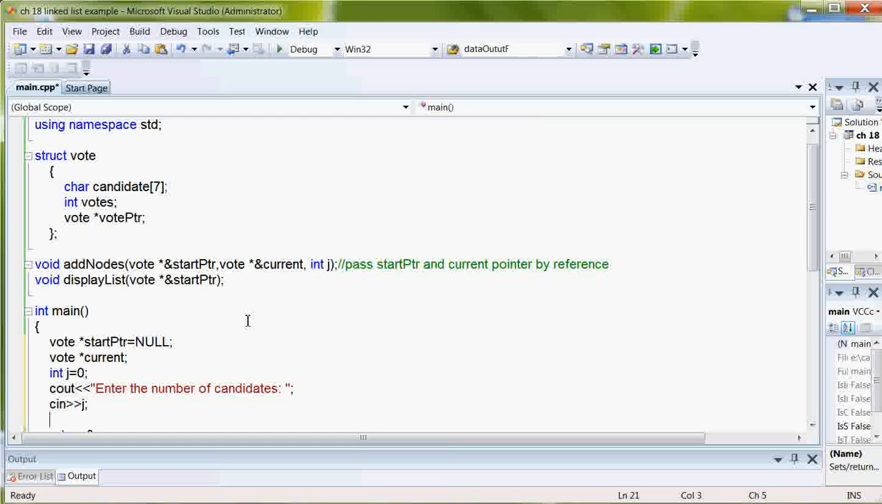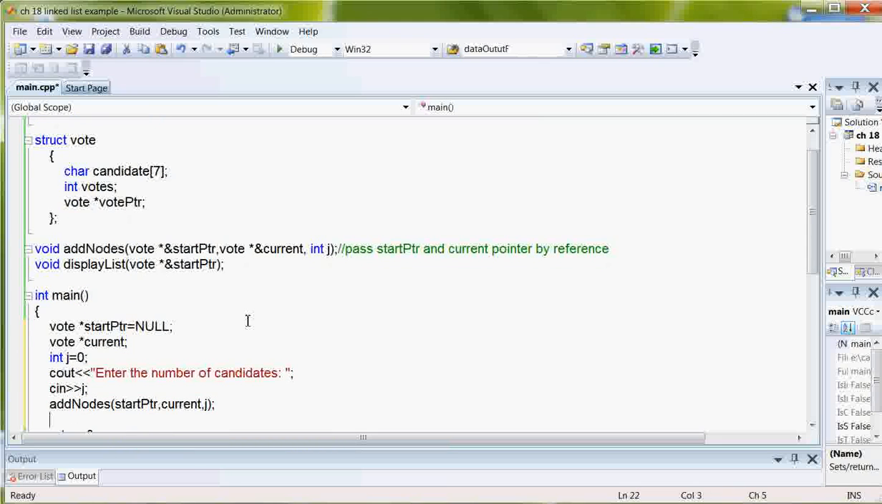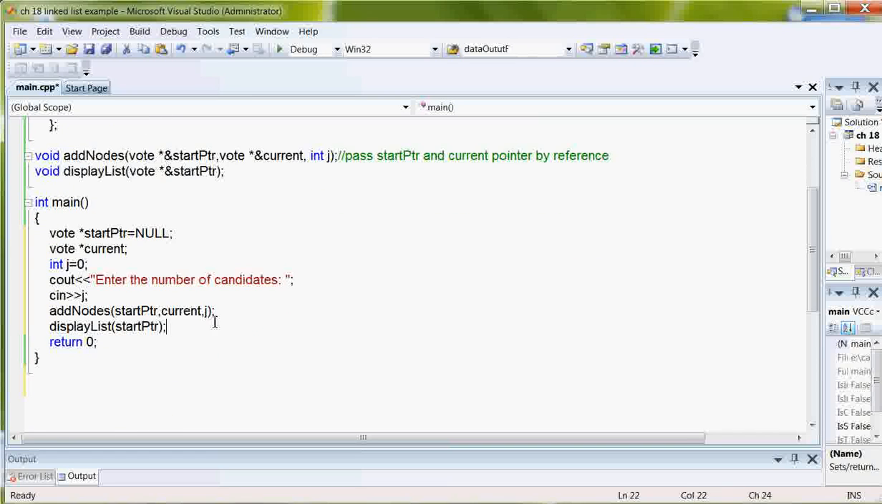And then I need to call my functions, because they do the work in this program. So add nodes is the first one, and I'm passing the start pointer as well as the current pointer as well as j. Then I'm going to call the display list function with the start pointer, so I know where to start traversing through my list. And that's it for the main program, so it's very short.